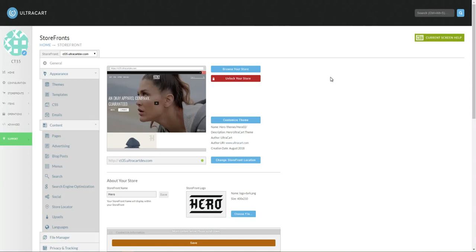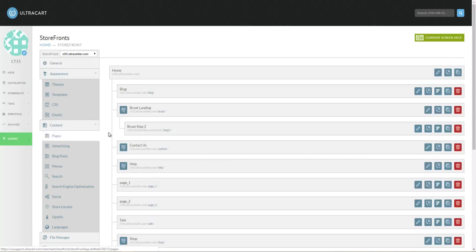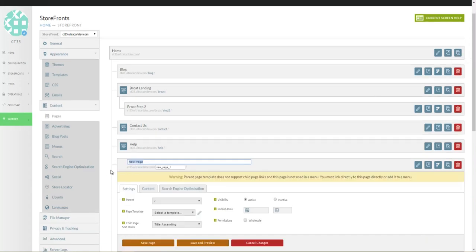In this tutorial, we'll configure a quick order entry page that is common for wholesale customers. We'll start on our storefront and we'll go down under Content and click on Pages. From the root page, we'll click the Add a Child Page icon. We're going to name this Quick Order Form. We'll give it a code, Quick Order Form.